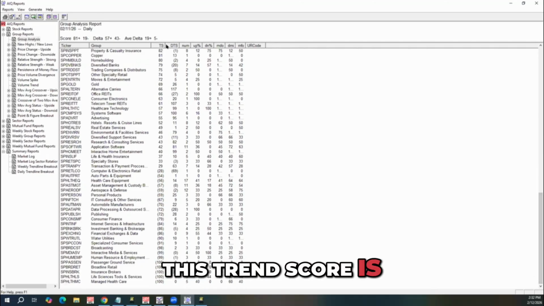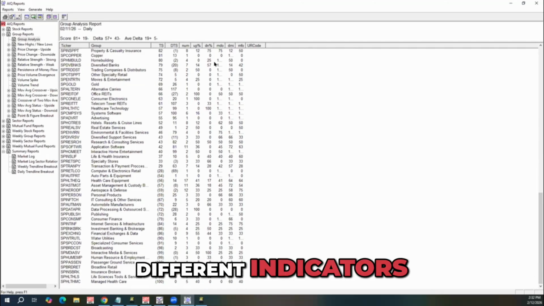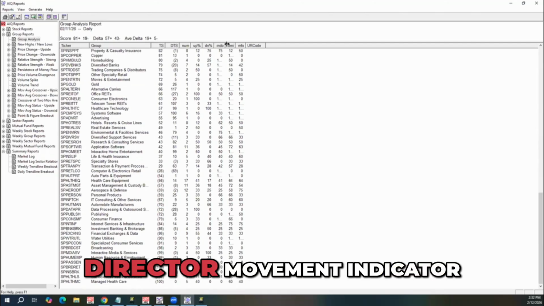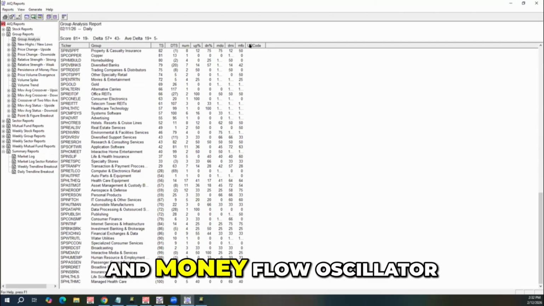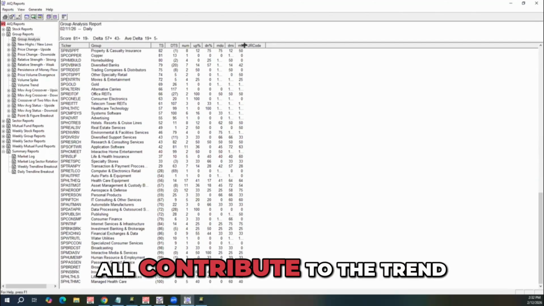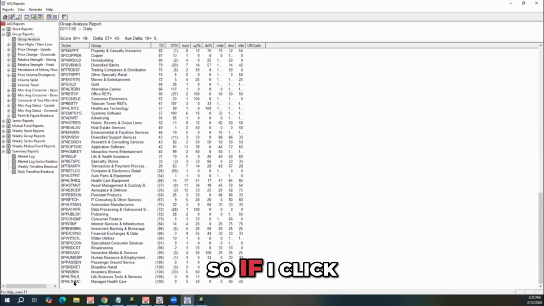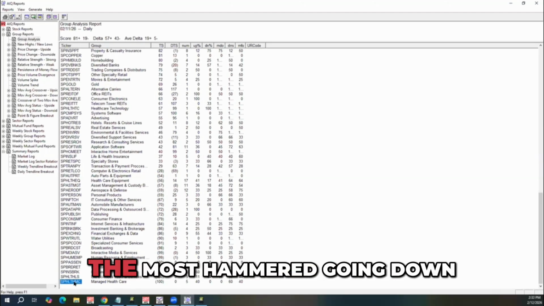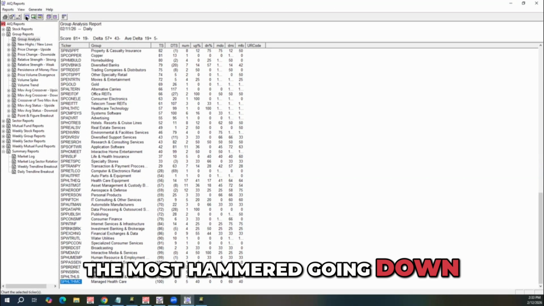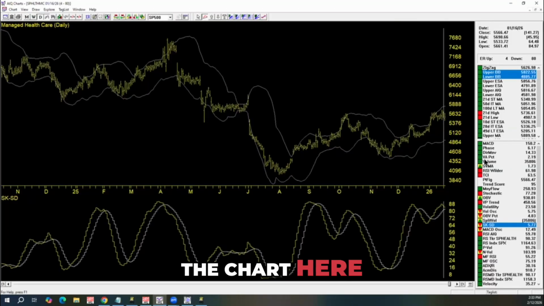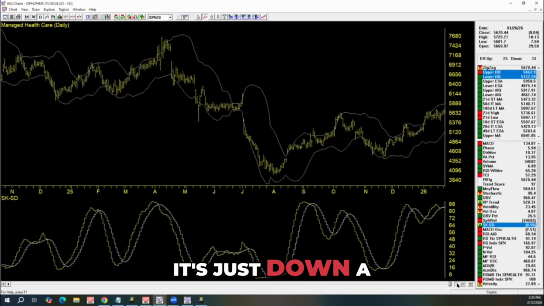This trend score is built up on several different indicators. It's a MACD oscillator, directional movement indicator, and money flow oscillator, all contribute to the trend. It's a relatively short-term trend. So if I click on this stock that's the most hammered going down, and just click on the chart here, you can see it's not hugely down, right? It's just down a little bit.